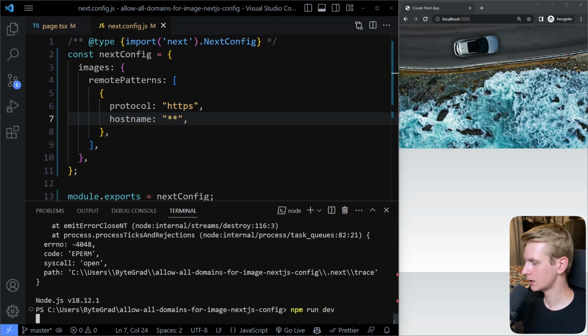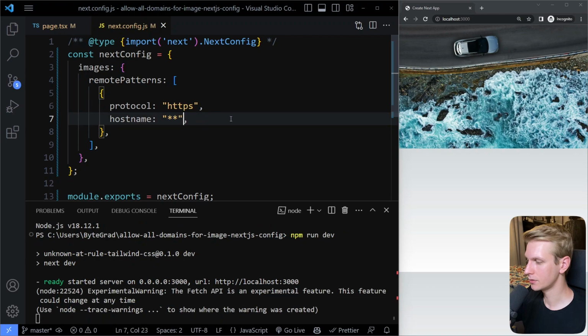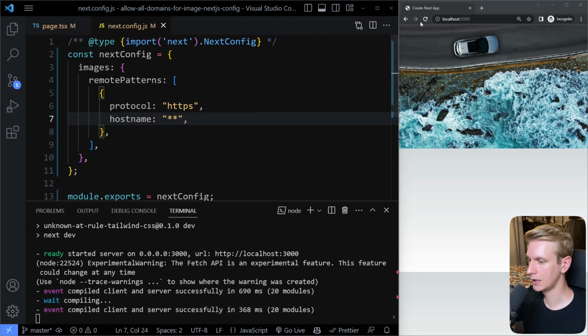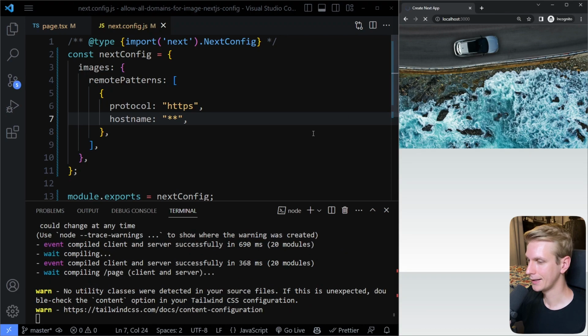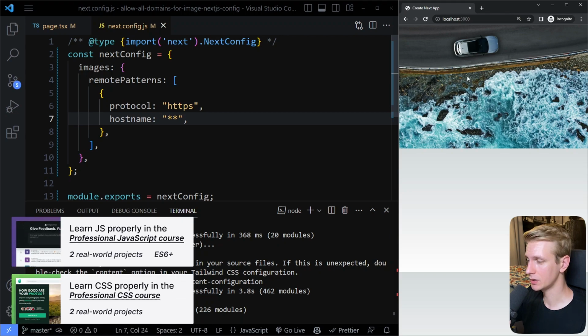And this is going to work because I know I've prepared this. But this is one way of, well, I think it's the only way of allowing all hostnames. So if I refresh here to make sure that it works, let's see. It could take a couple of seconds. Yeah, so now I've reloaded this and you can see the image is still working.